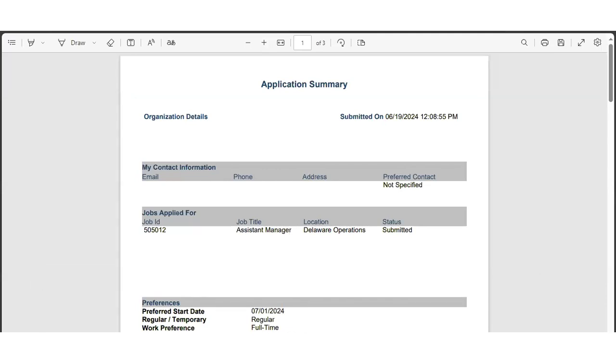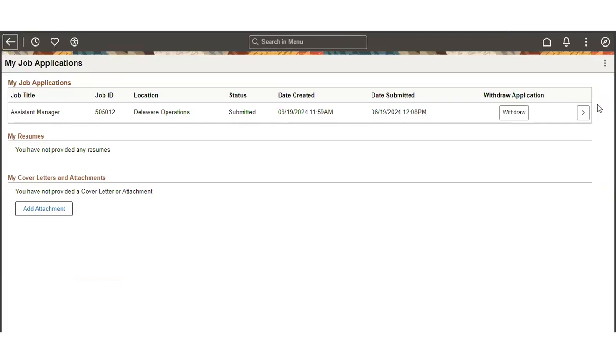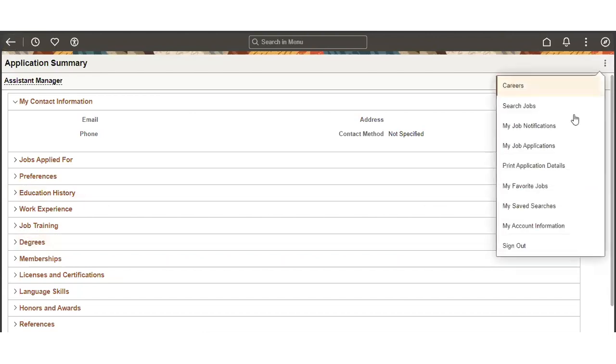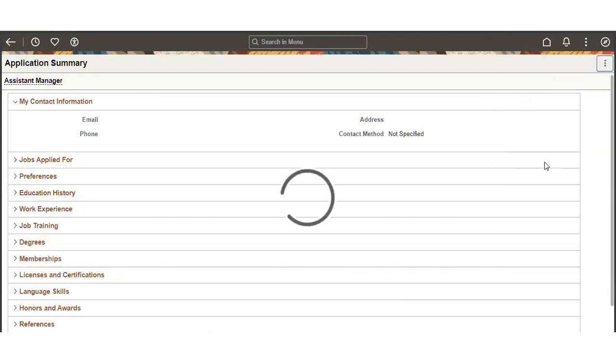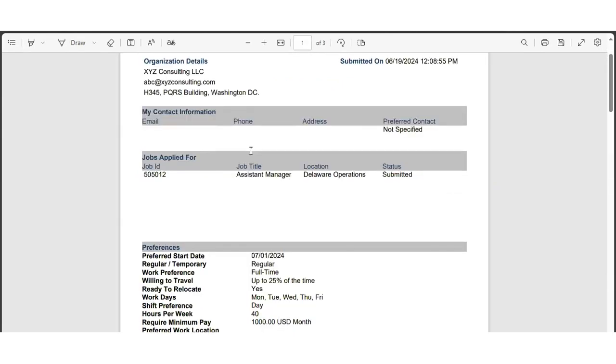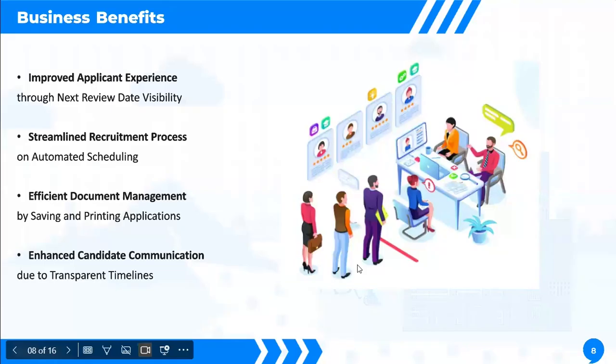I'm moving to the candidate portal. Clicking on print application details. It is getting opened in a new window where you can see the organization details filled in. This completes the two new innovations added in the recruiting module. Next, we'll see the business benefits of it.